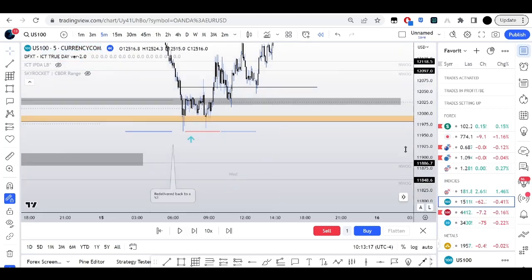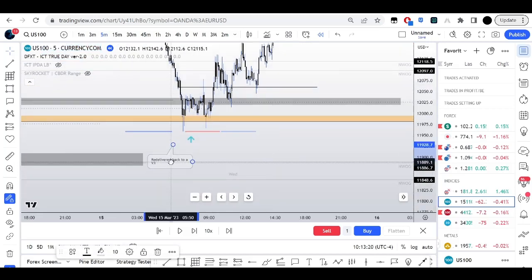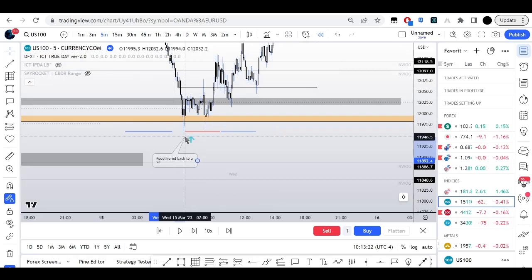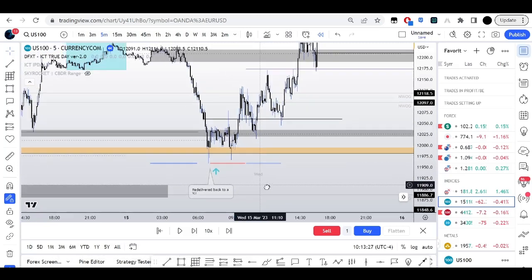So it re-delivered back to the volume imbalance right here, just like that, right?